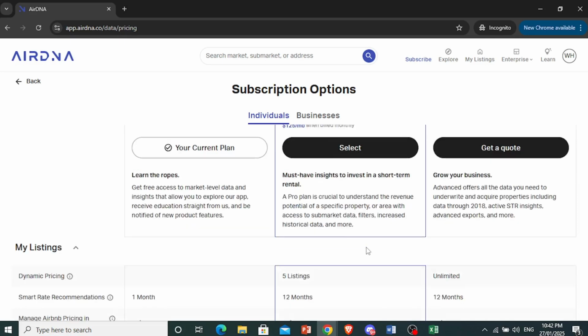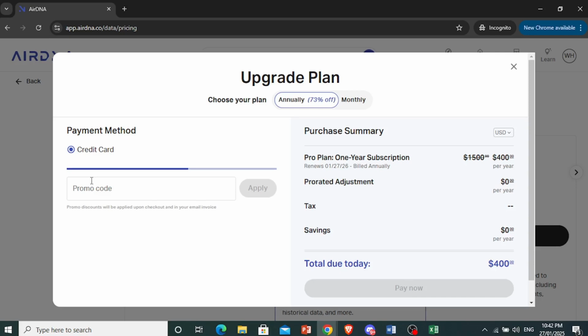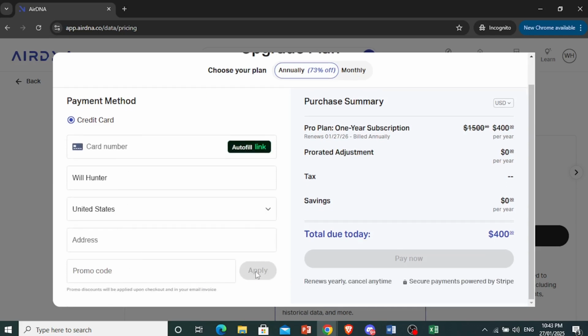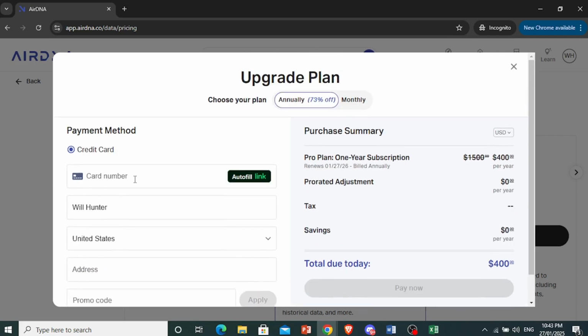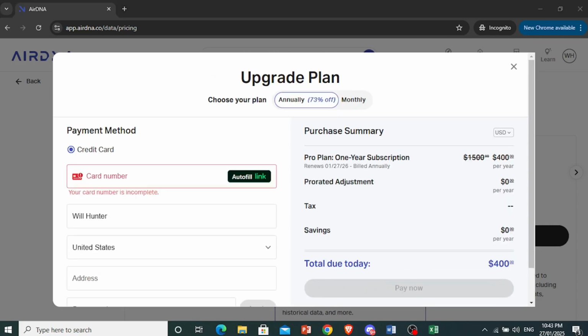For example, let's say you want this one. You just come here and select this, and you come here, enter your credit card information. And if you have a promo code discount, you can go ahead and put that in and just click on apply. Okay, you have to enter your card number, your expiration date, CVV code, your address, and then just come here, click on Pay Now.